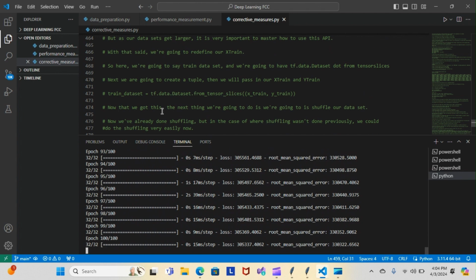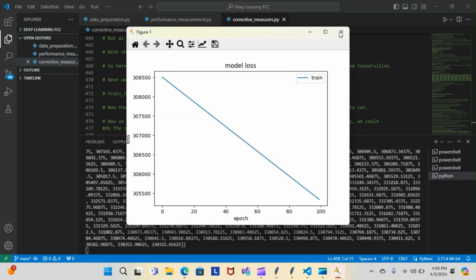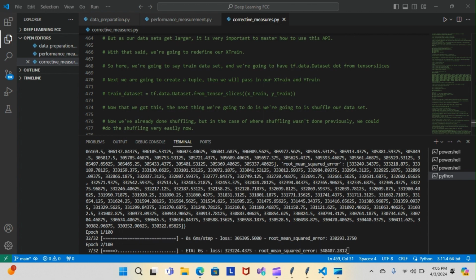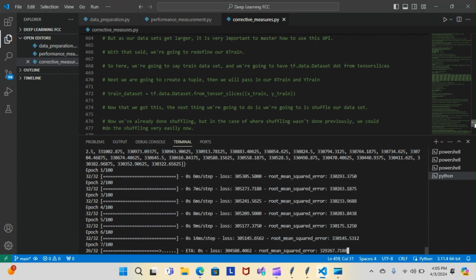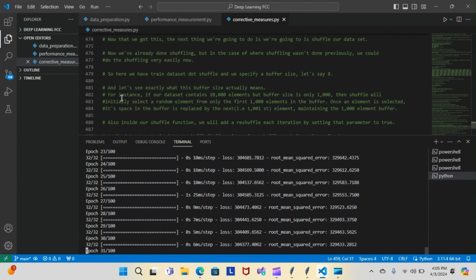Now that we got this, the next thing we're going to do is shuffle our dataset. Now we've already done shuffling, but in the case where shuffling hasn't been done previously, we can do the shuffling very easily now. Let me get this cleared out of the way so we can finish compiling first. Okay, so here we have train dataset dot shuffle, and we specify a buffer size of, let's say, 8. And let's see exactly what this buffer size actually means.